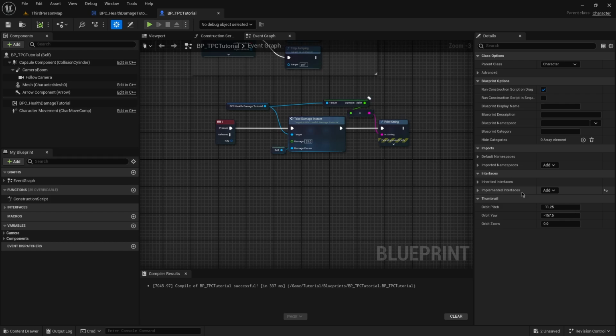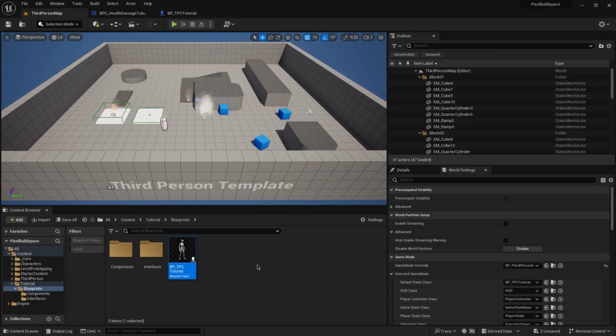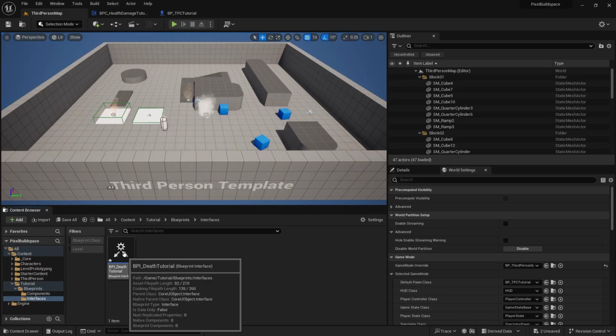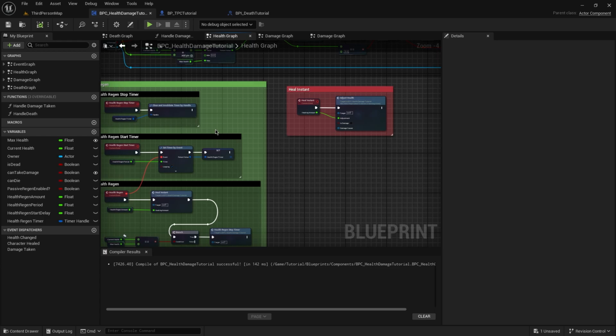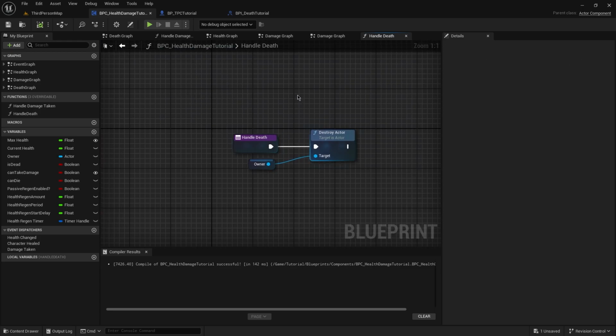So before we start using the blueprint interface in our component, we need to set one more thing up. So back in our content browser, head into interfaces, and we want to create a function. So we're going to call this new function actor killed. And compile and save. And now we're going to head back into the component. And to actually implement our new blueprint interface, we need to head on over to handle death. And this is what we have so far.